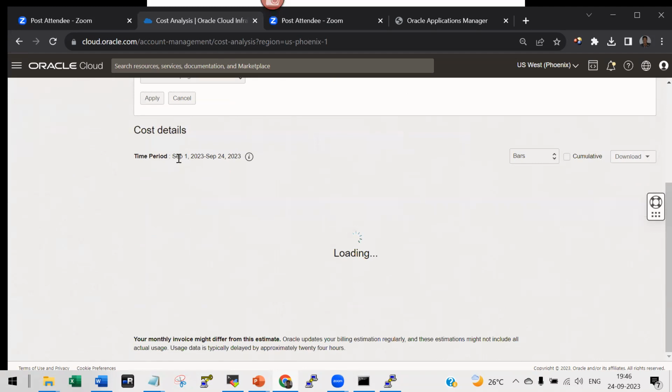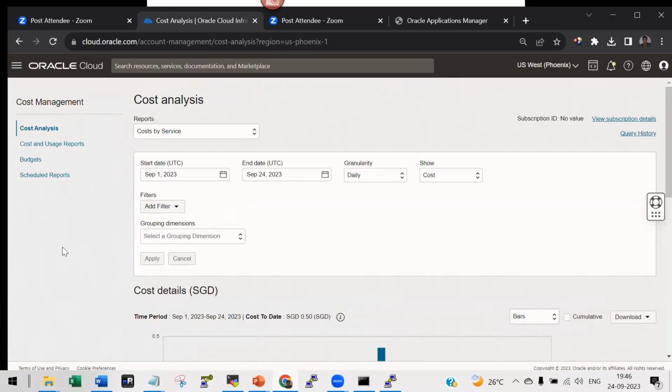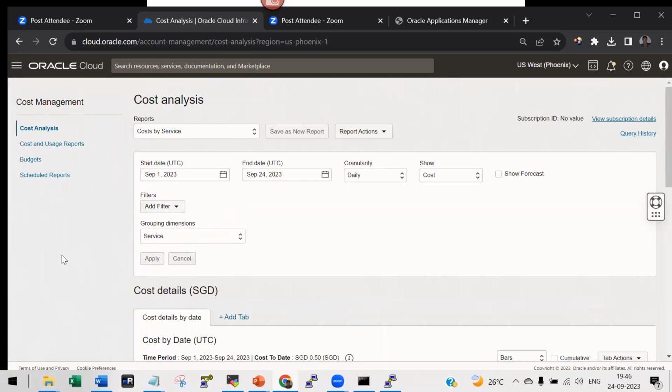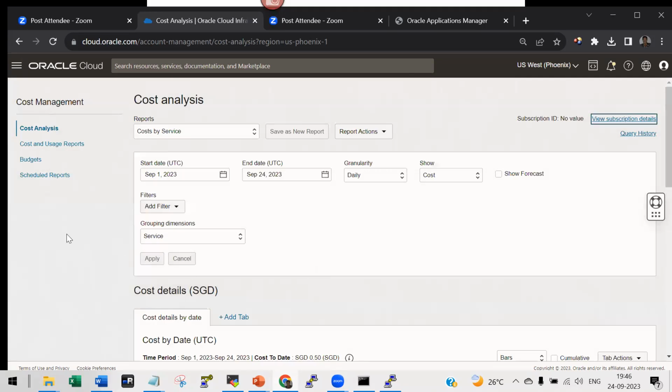See, from September 1st to September 23rd, hardly anything. Only on September 14th I've used some, and that is how much it shows: 0.4459, half a dollar. So for some practice I would have used half a dollar. I'm just telling you, it is not a big thing. Everybody can own your own accounts. It's not like 500. I was worried, oh, they may charge $500 per month, $600 per month, but nothing.